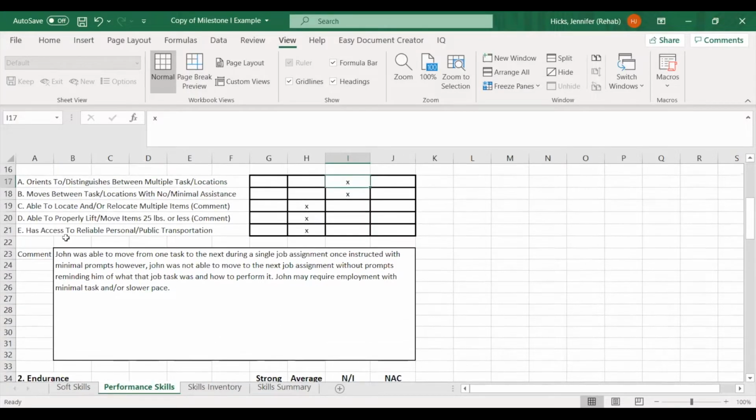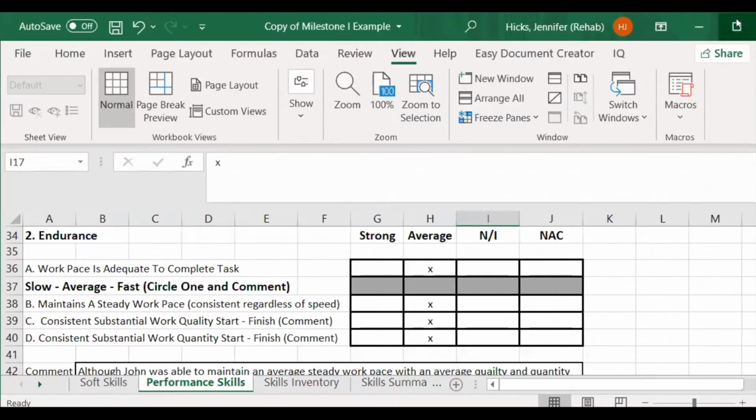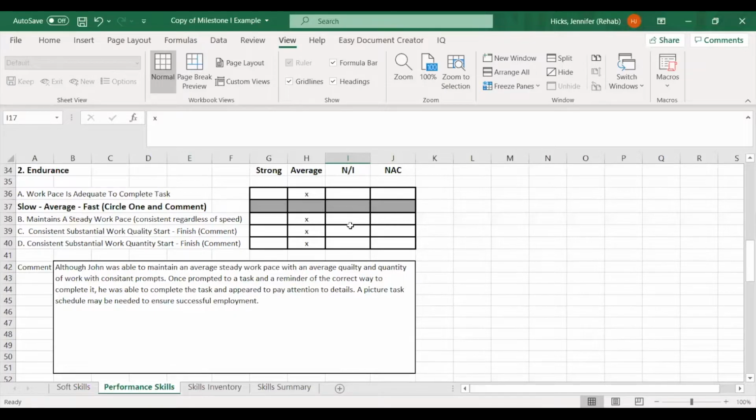On the endurance, you're going to be looking at the quantity and quality of work during the assessment. And if you're just getting started doing these, I would highly recommend printing a blank form out and carrying it with you to the assessment sites. And remember, you're going to be doing at least 2 assessments at 2 different sites. So you'll have at least 2 opportunities. You're not limited to 2, but best practice is at least 2 different assessments at 2 different sites.